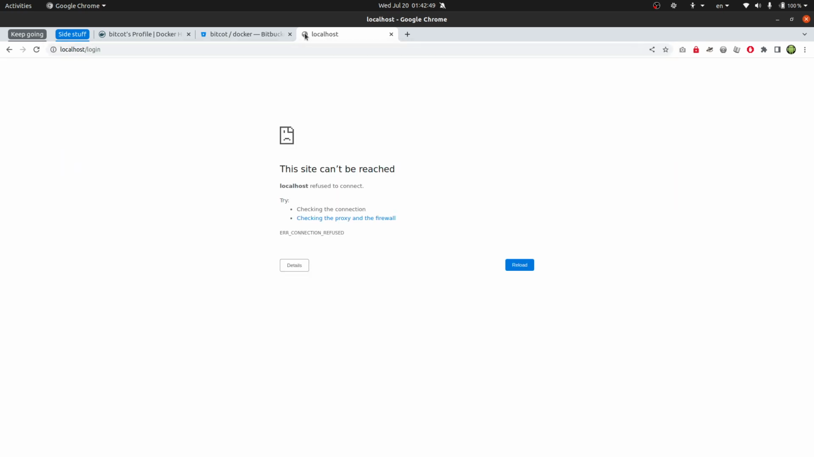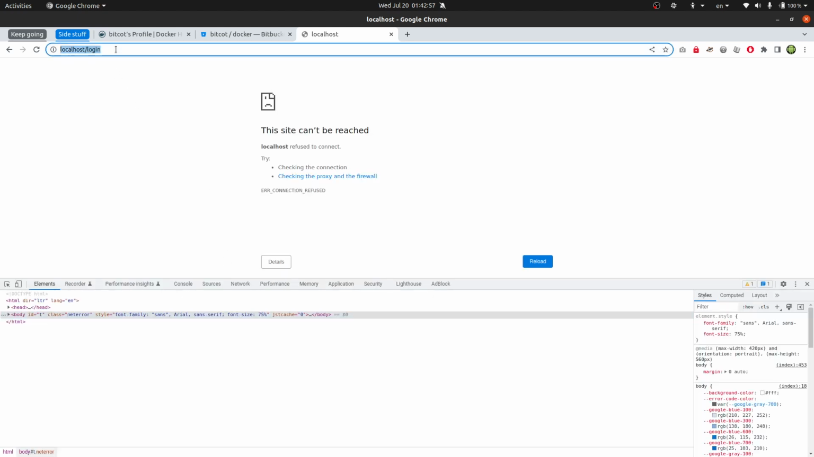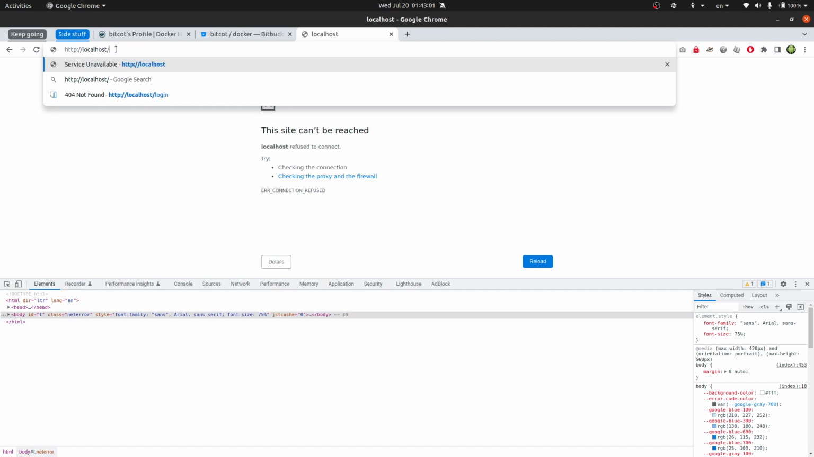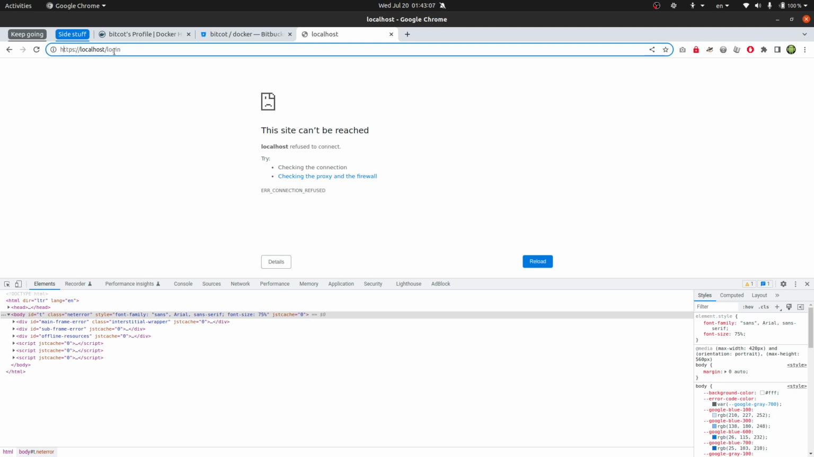It's not the stack, not a Docker container error. It's something the application is doing. Let me show you. Can you see? I'm taking out the S, I'm taking out the login, and I hit enter. Then the application sends me to the HTTPS login, but I don't have HTTPS listening on my machine. I just have HTTP. So it's not a Docker problem, it's a configuration of the application.